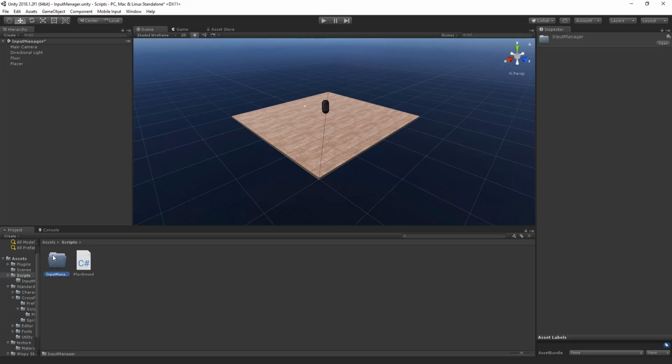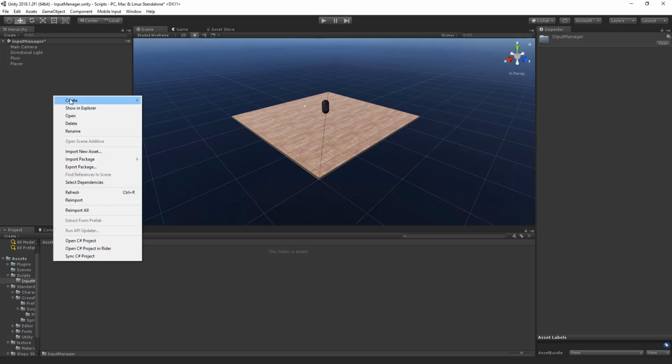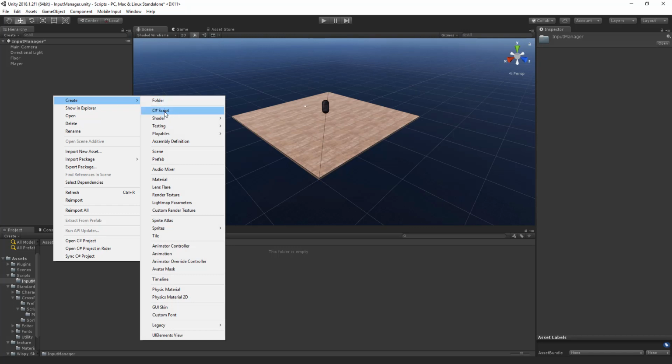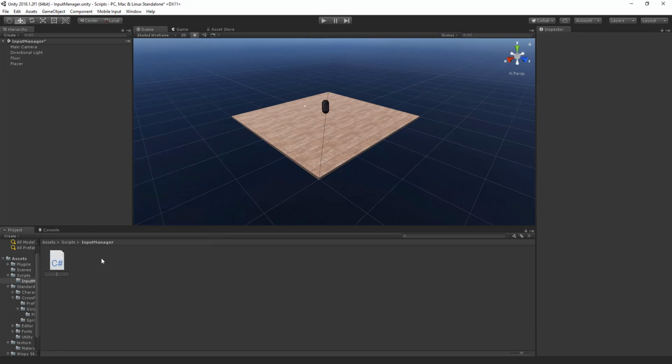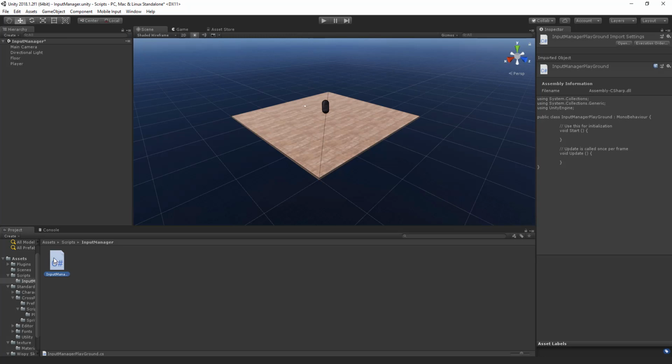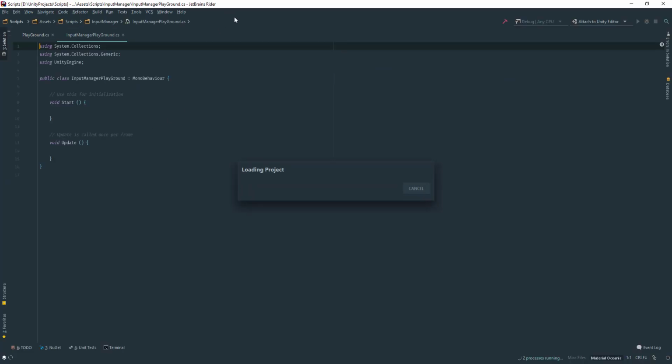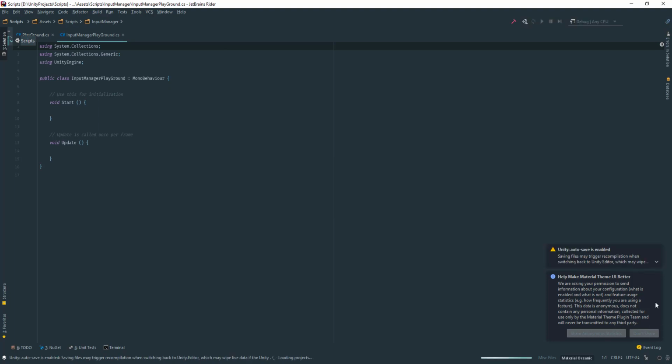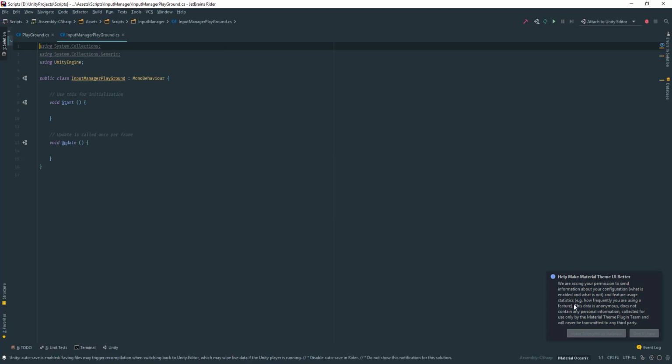Okay, so now we have that. Go to create and create a new script. We're gonna call this Input Manager Playground. All right, and then let's go ahead and double click on that to open it up. All right, so we have our script now, and we can go ahead and start playing around with it.